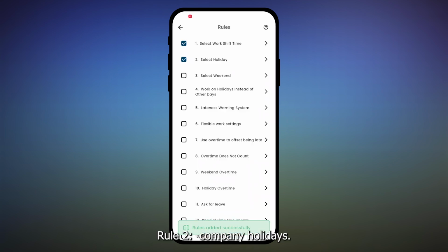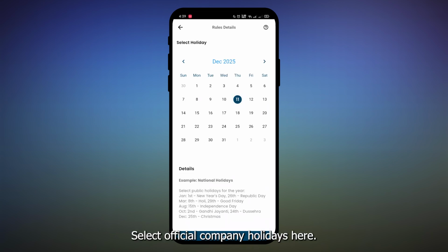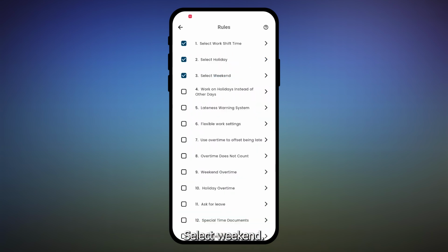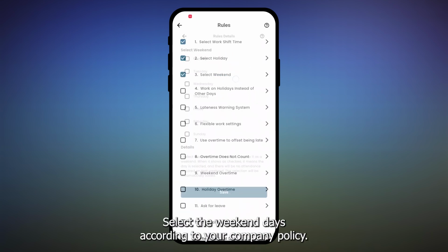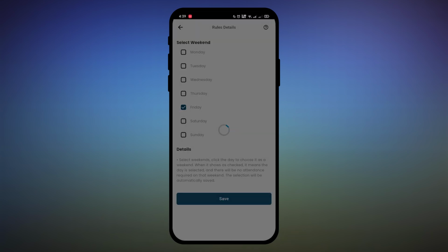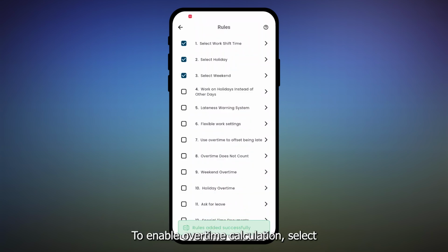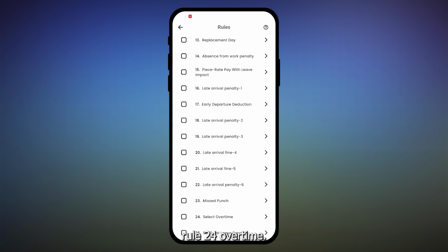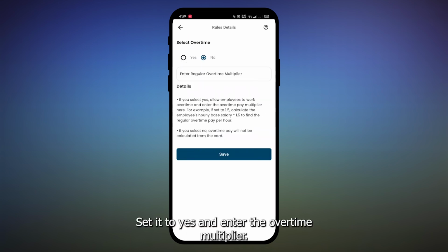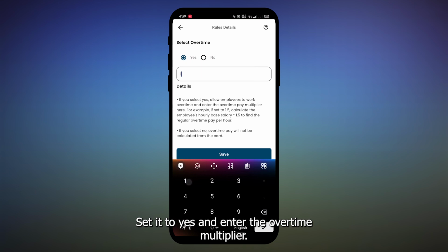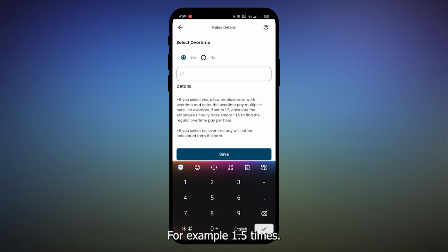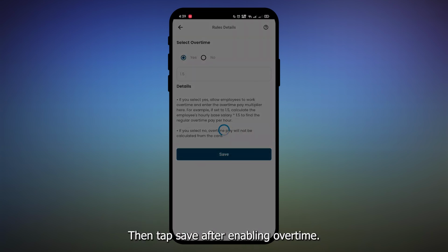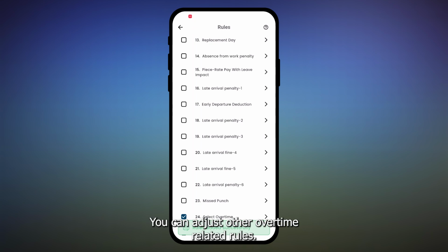Rule 2. Company holidays. Select official company holidays here. Rule 3. Select weekend. Select the weekend days according to your company policy. Overtime settings. To enable overtime calculation, select Rule 24, Overtime. Set it to Yes and enter the overtime multiplier, for example 1.5 times, then tap Save. After enabling overtime, you can adjust other overtime-related rules.